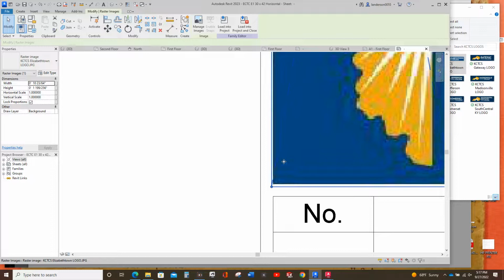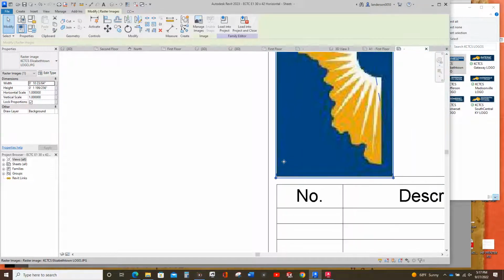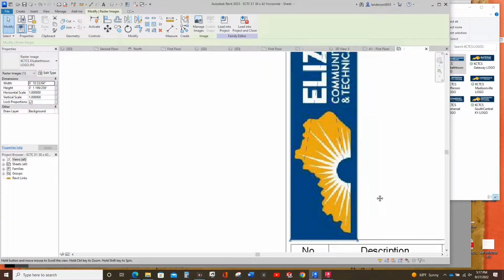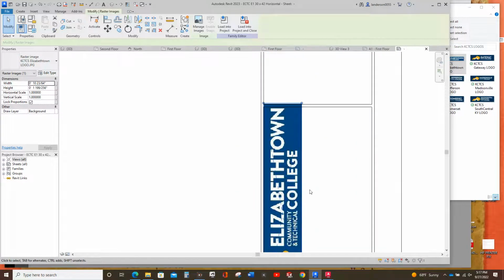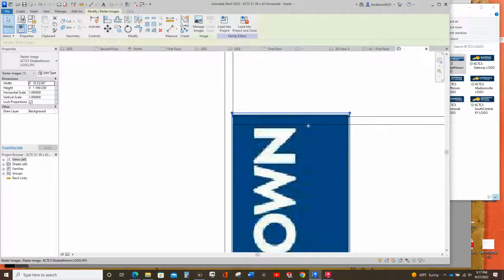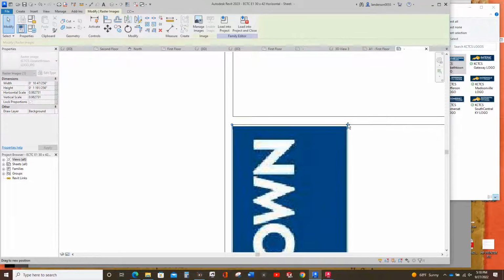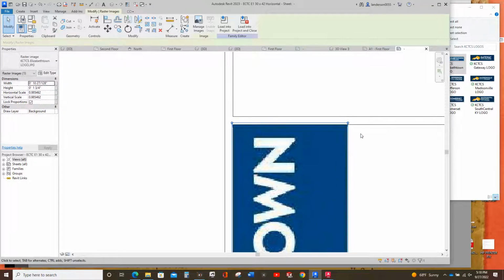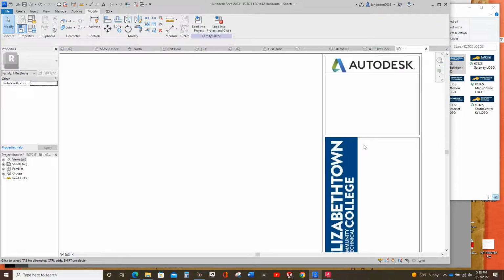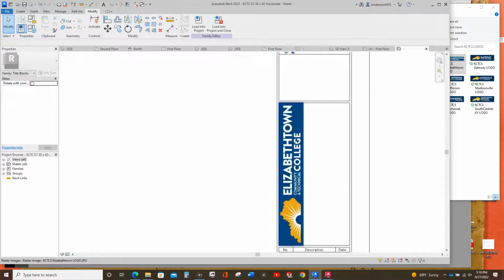Let me see if I can use my arrow keys to line it up. So now we just need to bring this in about that far. Okay. Yeah, I know, it's a little pixelated. It is what it is.